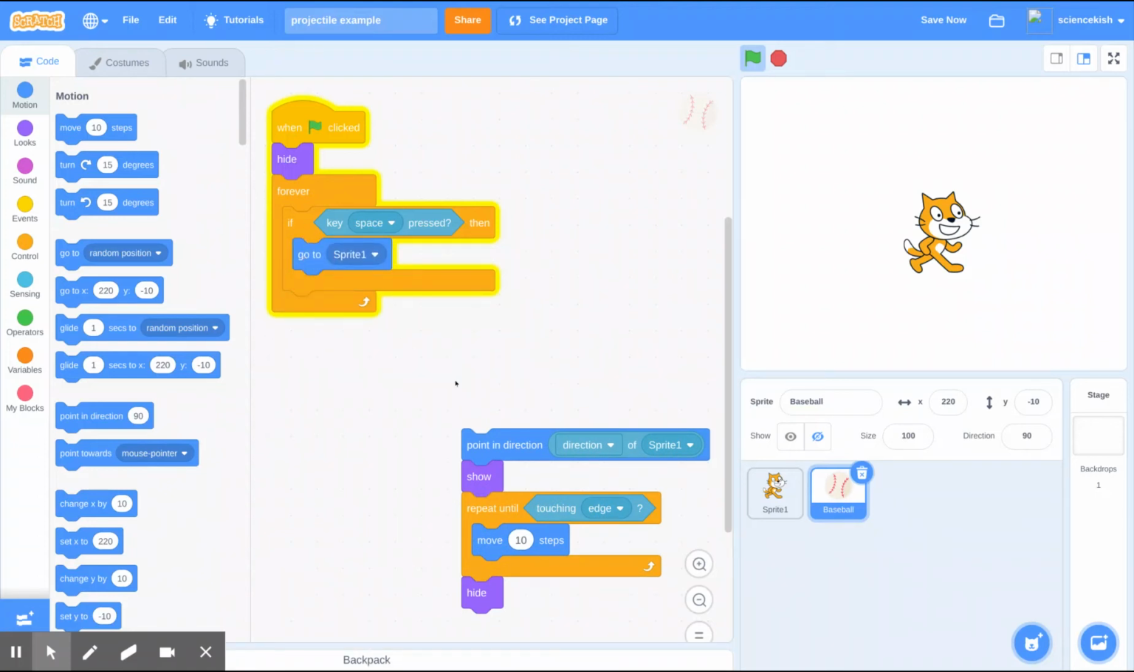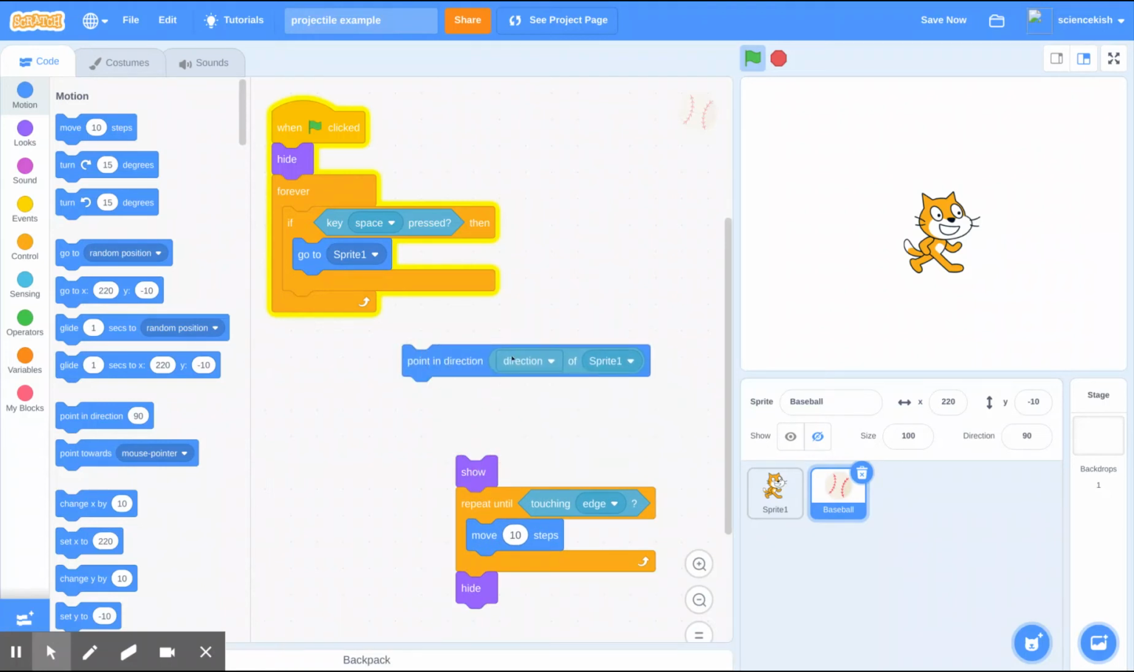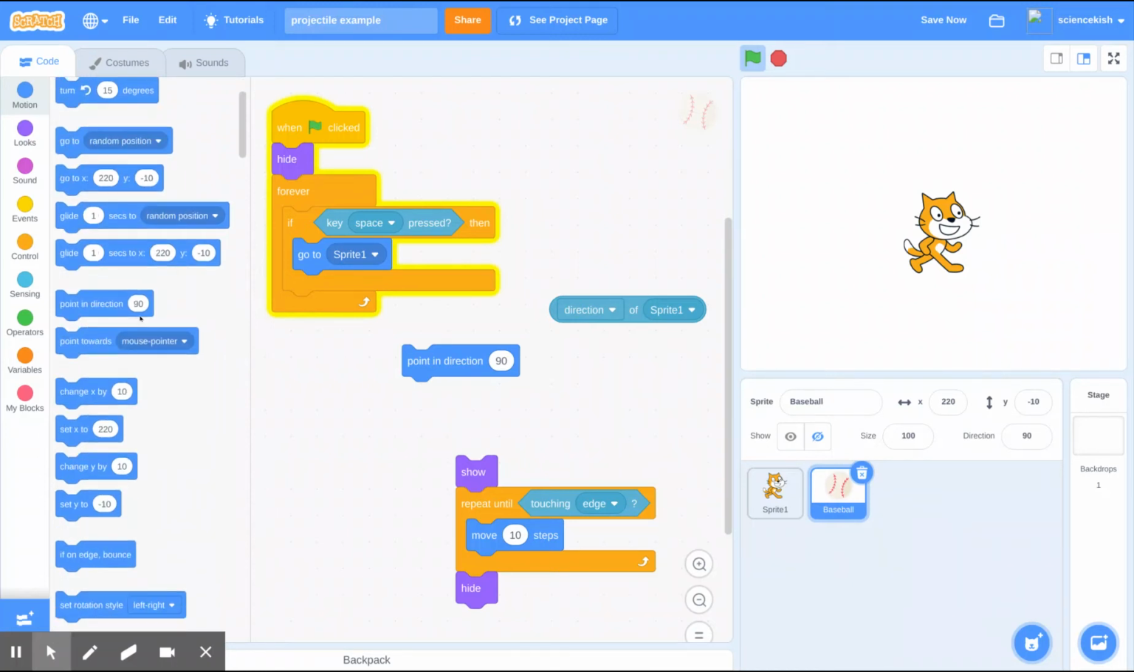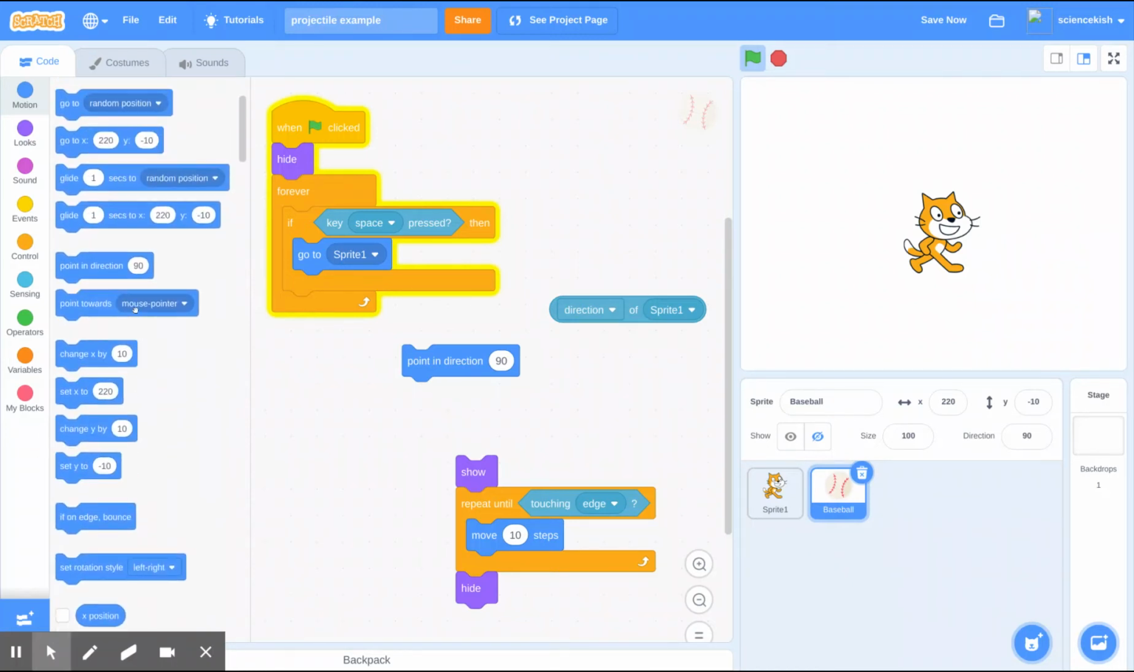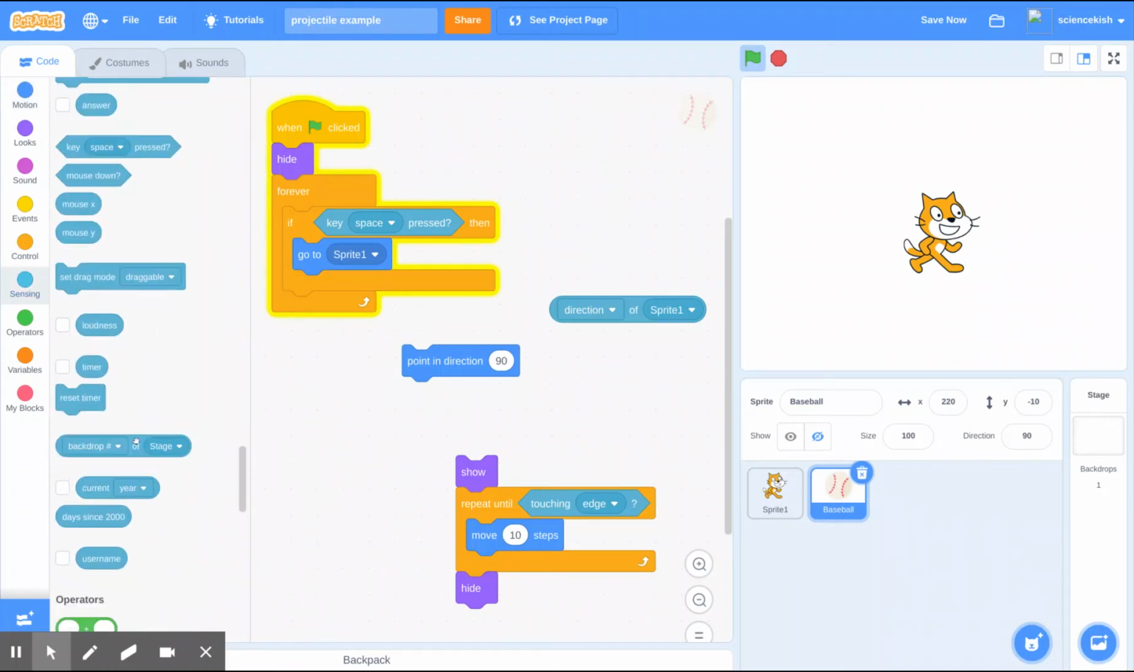Now remember, it's still hidden. The next thing is we want it to point in a direction. And this is where it gets a little tricky. Over here in the motion, there is a block. Where is it? Here you go. Point in direction. And you can set this to any direction, but we want this to point in whatever direction the cat's facing so that it appears the cat threw the ball. So we have to get another block out of sensing, and it's this one right here.